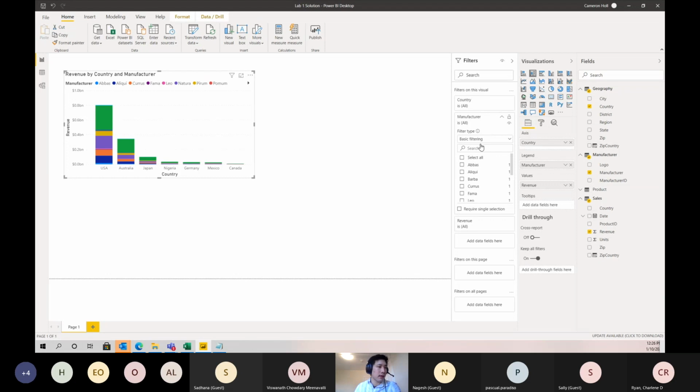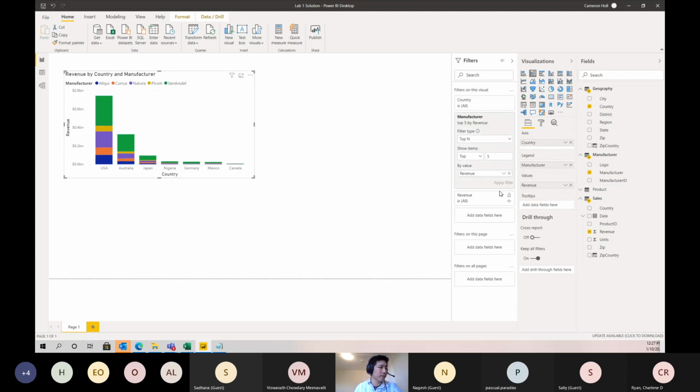And then let's switch the filtering type from basic to top N. Let's put a 5 for top 5. And for value, let's organize them by revenue. So let's get the top 5 manufacturers by revenue, and let's click apply filter. And you'll see it filtered those manufacturers down to just the biggest contributors overall.